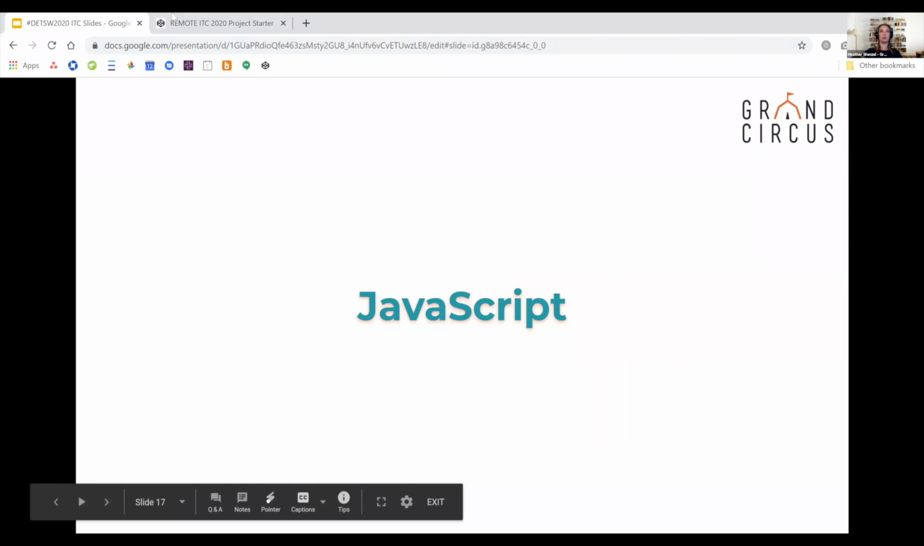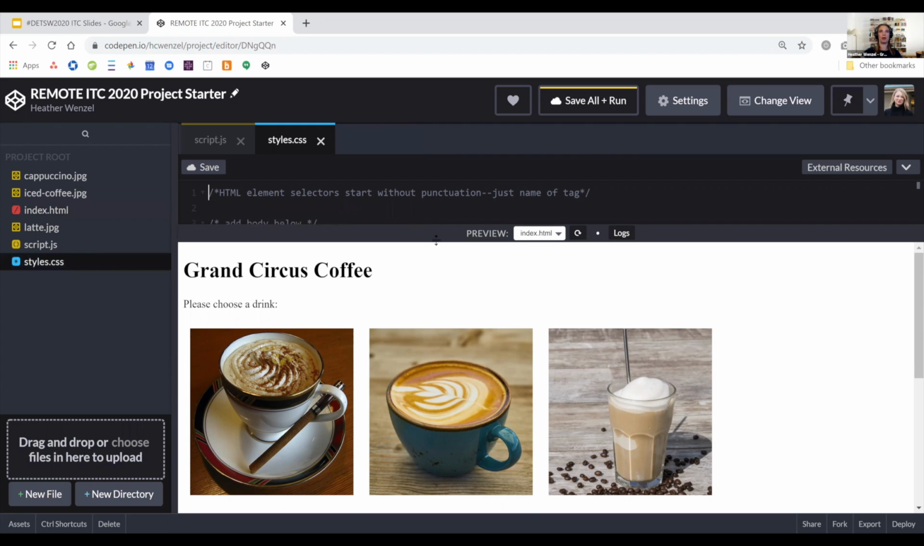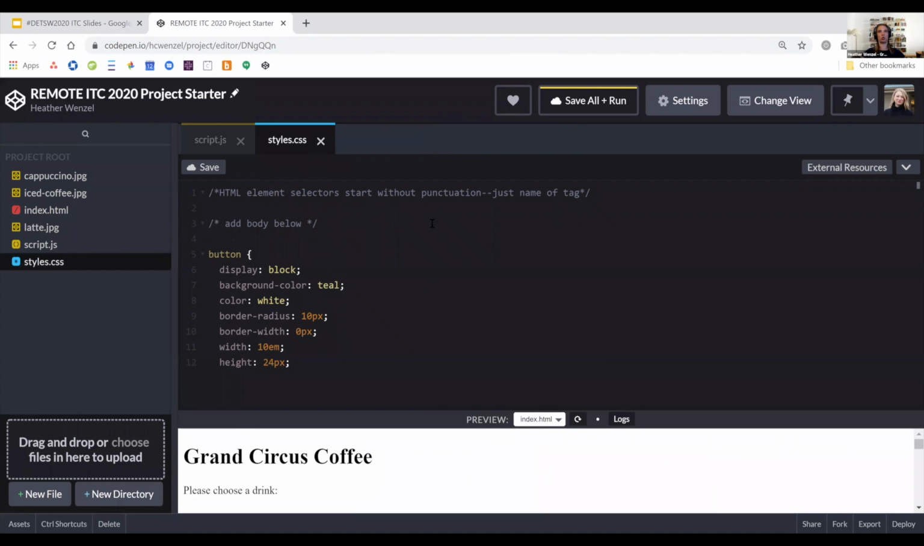All right, we are going to move on to our CSS and start styling our website. So I'm going to close our index.html file, and I'll give you guys just a second to get back to CodePen. So again, we are in codepen.io. We're working in that project that you guys forked.